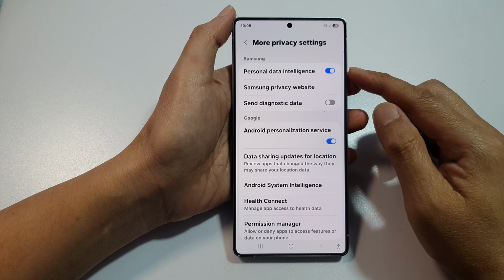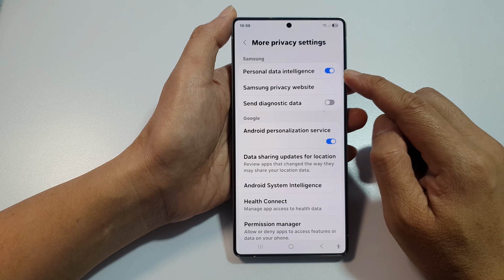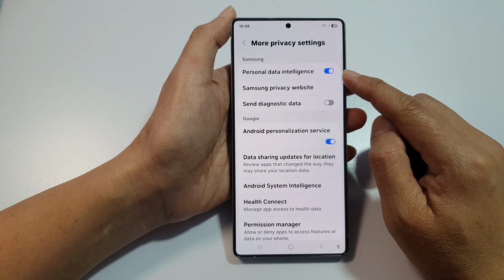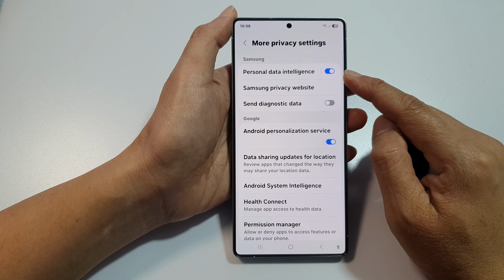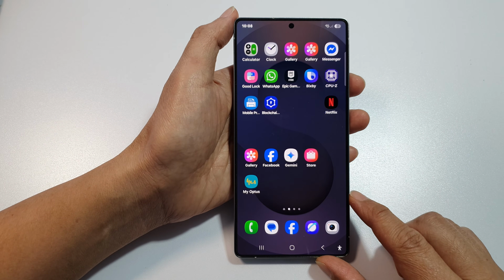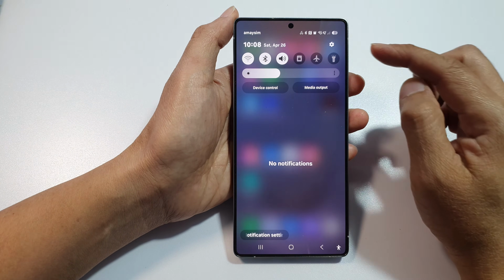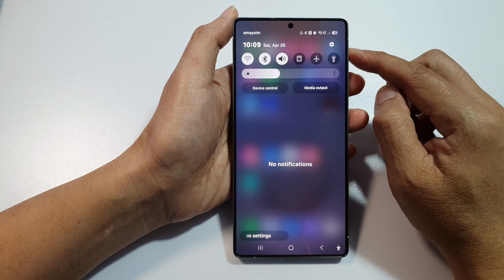How to turn on or turn off Samsung Personal Data Intelligence on the Samsung Galaxy S25, S25 Plus, and S25 Ultra. First, tap on the home button to return back to the home screen. Now from the home screen, swipe down at the top to open up Quick Settings.